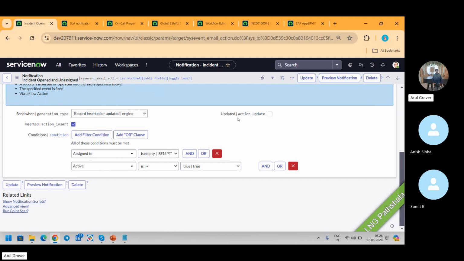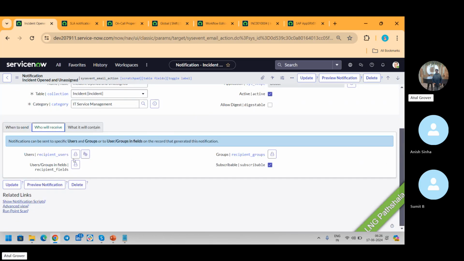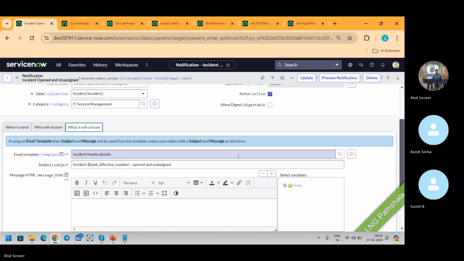To whom it should go, we can define here. Who will receive? Look, nothing is written here, because they are using the email script in the background. And what it will contain: this is my header and subject. Again, we're using the email script in the background for this particular part. But yes, ServiceNow provides the notification to us. And these are all outbound notifications, not inbound.